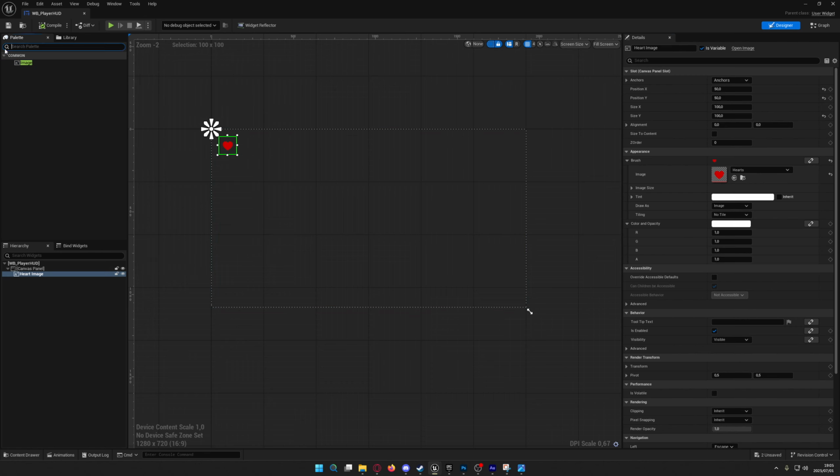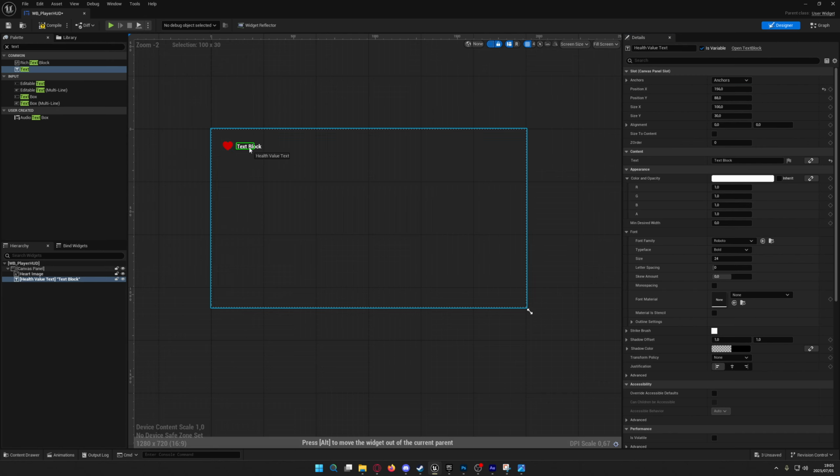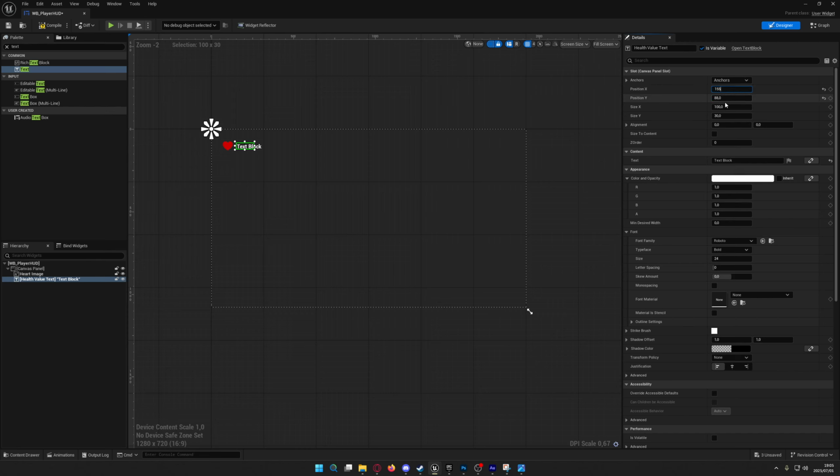Now, you can either use a progress bar, but for us, we're going to be using text. So we're just going to type in text here, get this and drag it onto the canvas panel. So again, we're going to relabel this to health value text. Okay, great. So we're going to check up here is variable because we're going to be changing the content of this text block. So again, make sure it's anchored to the top left, and we're going to change the position of this. 100. No, it's a bit much. You can also just click and drag if you want to place it manually. I just like having round numbers in mind. So 155 by 85. Great.